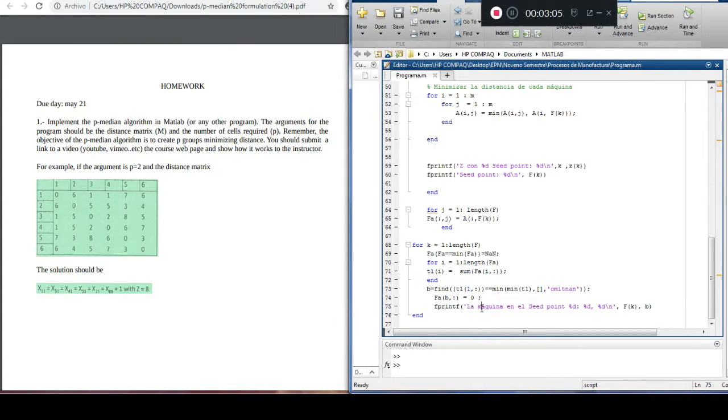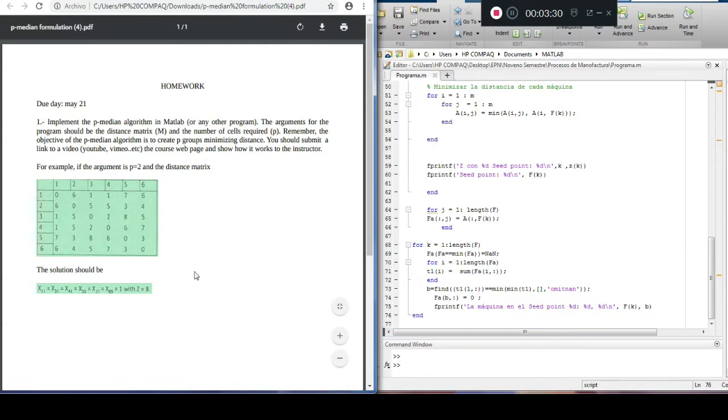Finally, with fprintf, the program shows the message: the machines in the seed point. The results of the seed point are here, F in the iteration k, R in this case the machines, each group has 2 machines, 2 variables. But for example, in this case p equal 2, each seed point has 2 machines. But in the case that p equal 3, we have 3 seed points.